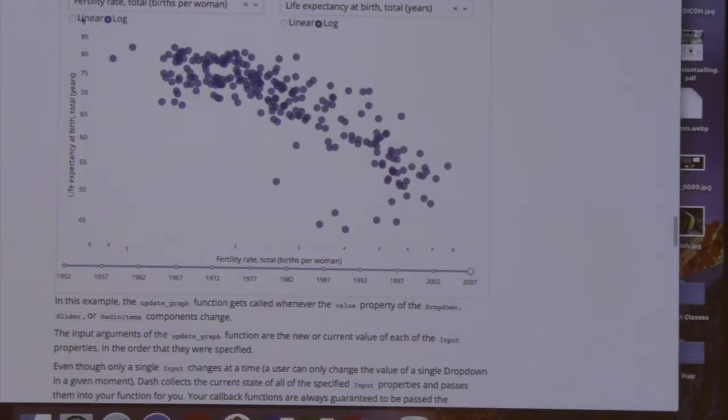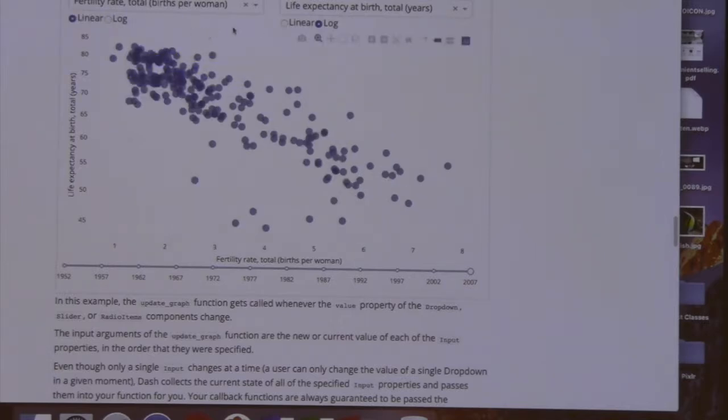Yeah. So this is the one on the right-hand side, life expectancy, that is the y-axis. So this side takes care of the y-axis, and this side takes care of the x-axis. So it looks like everything does work.